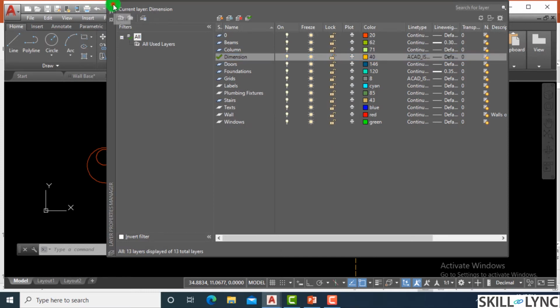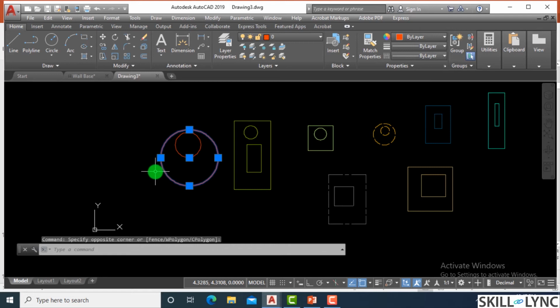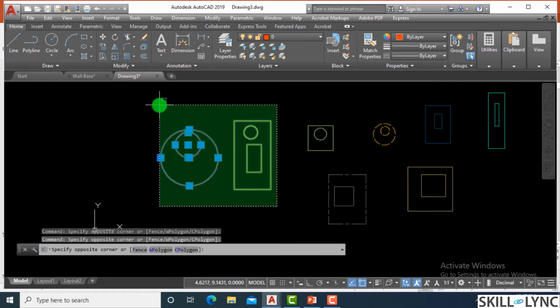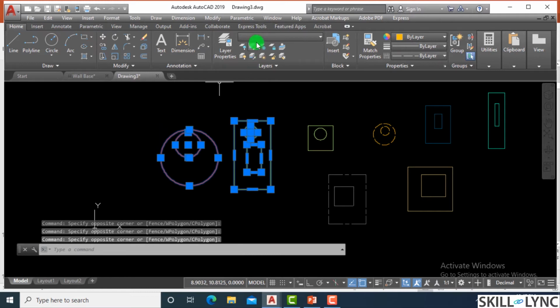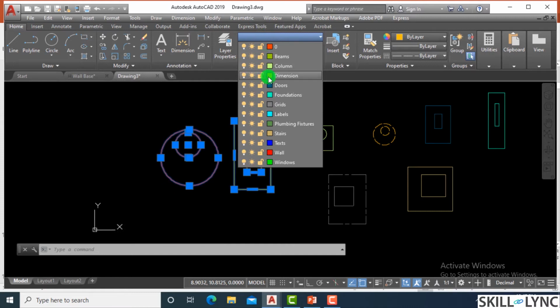Now another question is, can I transfer an object in one layer to another layer? Answer is yes. How? Select that object, and once you select that object or objects, let's say I have these 4 objects, then from the layer drop down I can change and put them into any other layer they want to go.